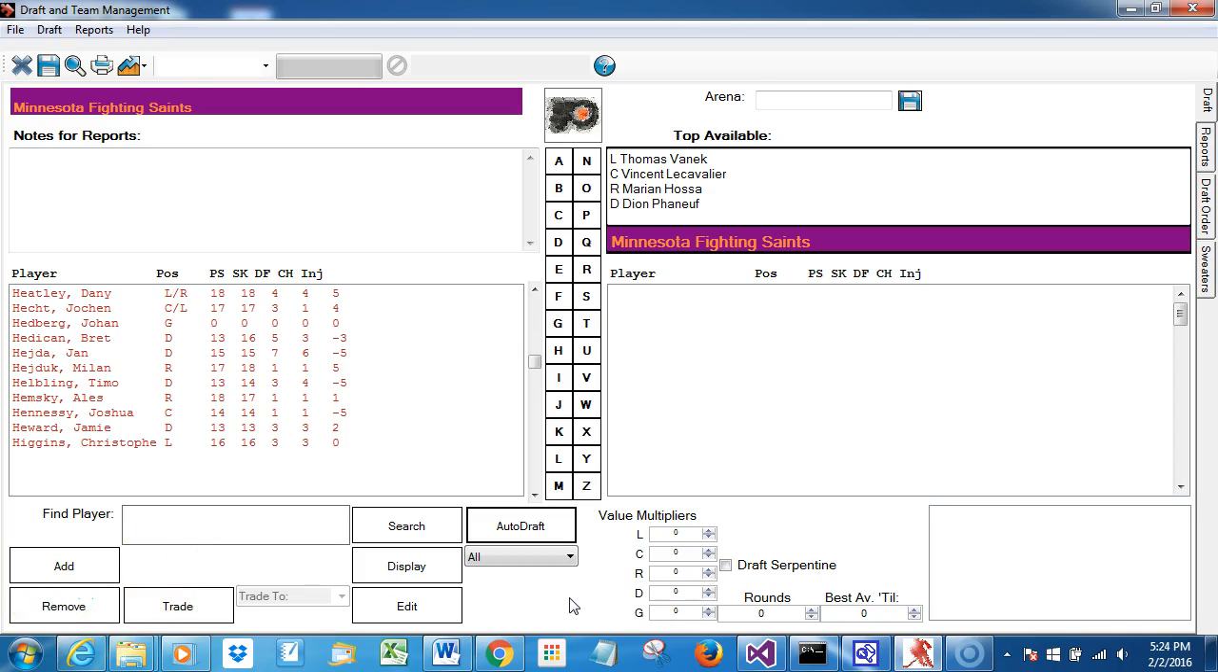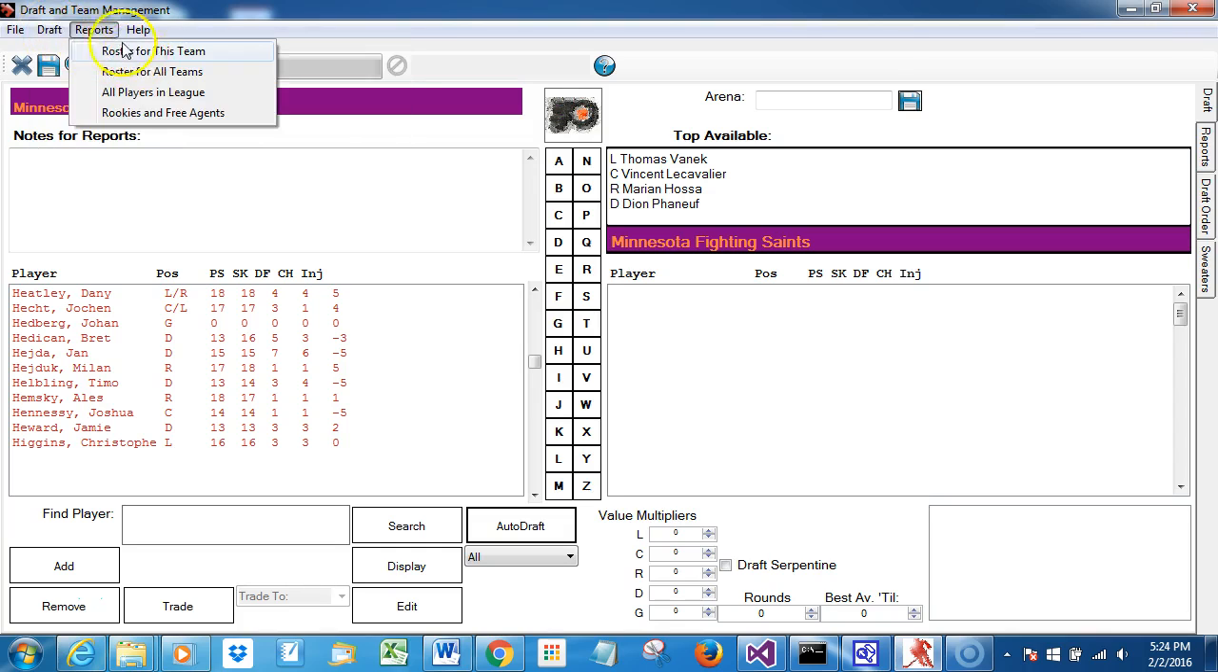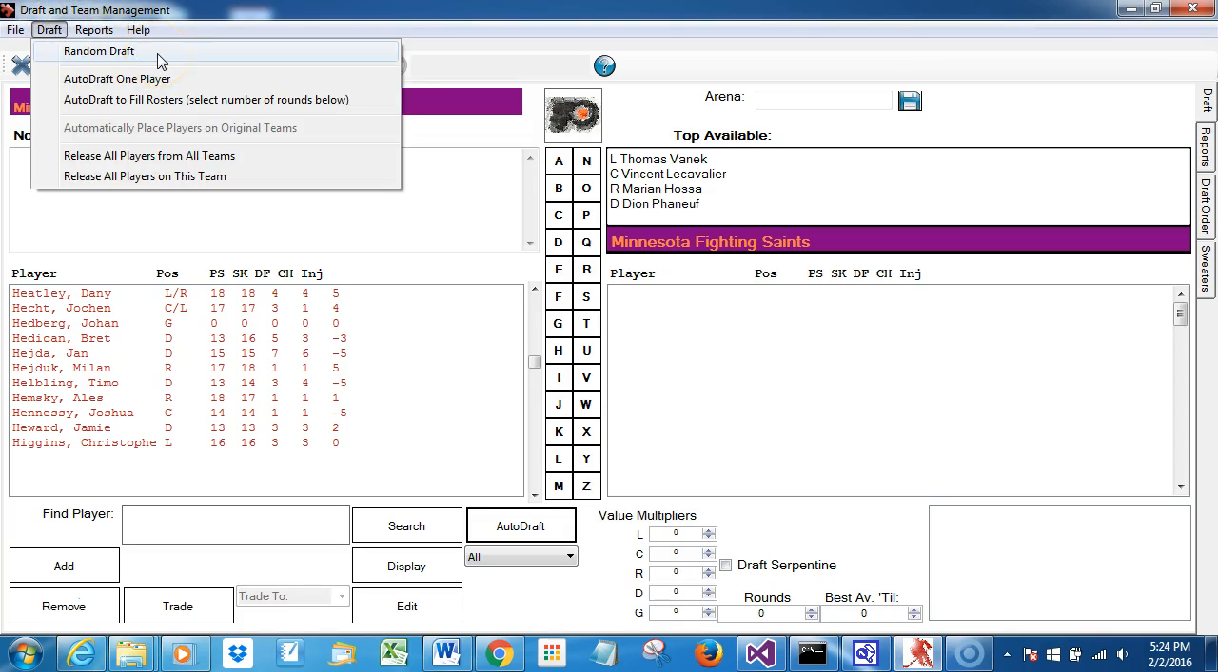Now I can populate these rosters more quickly if I want to, instead of just going through manually adding them or using the auto draft. There's some other functions down here too. There's a random draft, which is just that. It's just going to go through and randomly select players. It doesn't look at skill level. It doesn't look at anything else. It just randomly puts teams together. Some may turn out to be terrific teams, and others might not be very well put together.